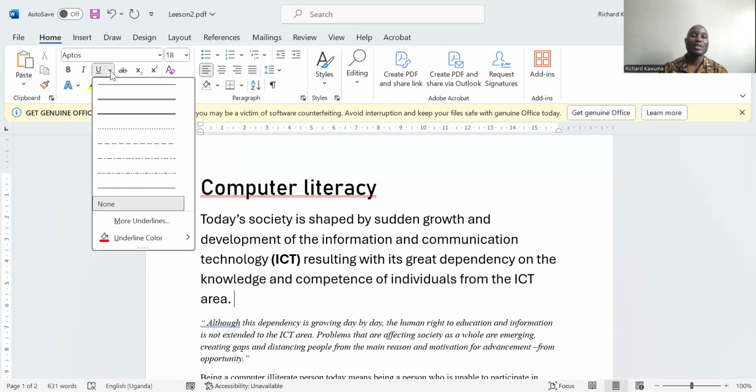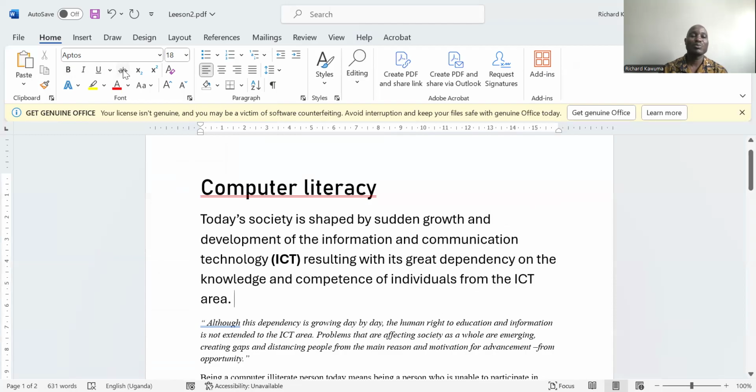We have said underline has different options which you can choose from. Now let us go to the strike through. When I select a text like this, the word knowledge here, if I click on strike through, what does strike through mean? Strike through normally means this word is cancelled but is not deleted. I have cancelled it but have not deleted it.